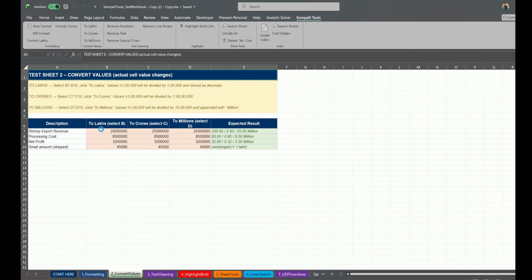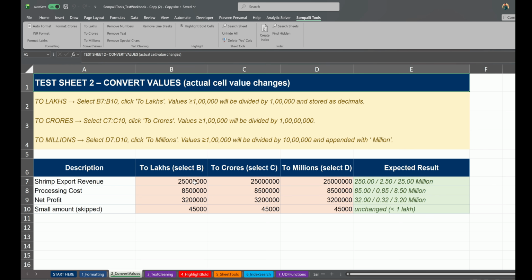Now convert the values. Sometimes while you're preparing the balance sheet and P&L, you have different issues, right? Whether you want to convert into lakhs and crores, for that I have another formula. If you want to convert this into lakhs, just select this and that's all. So 250 lakhs, 85 lakhs, 32 lakhs.